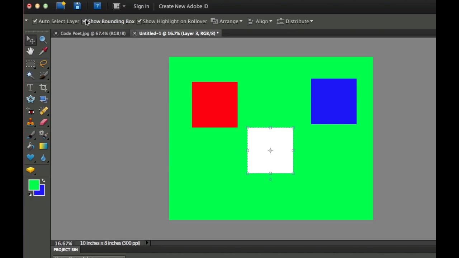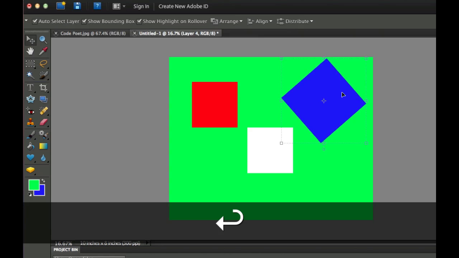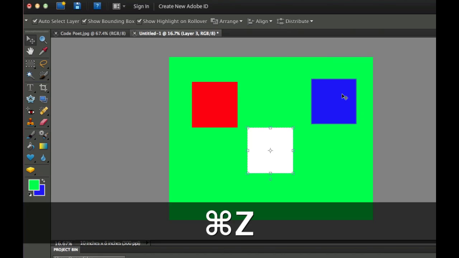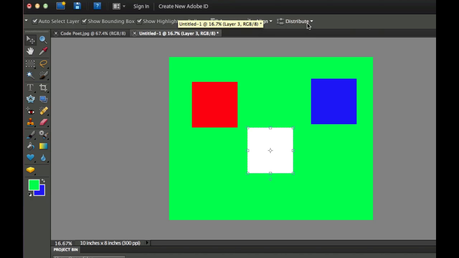Show bounding box allows us to see the handles on each one of these as I click on it, which allows us to go in and rotate these things and change its size. I'm going to use my Command or Control Z and take that back to the way it was. Now we have a few others here.